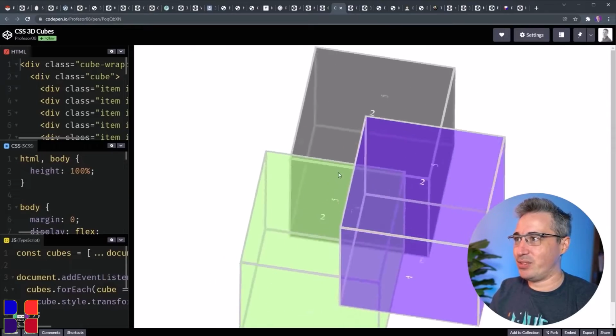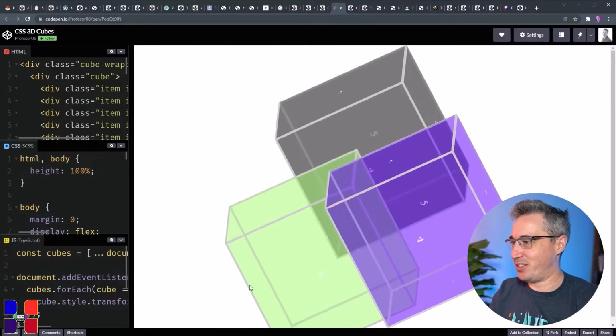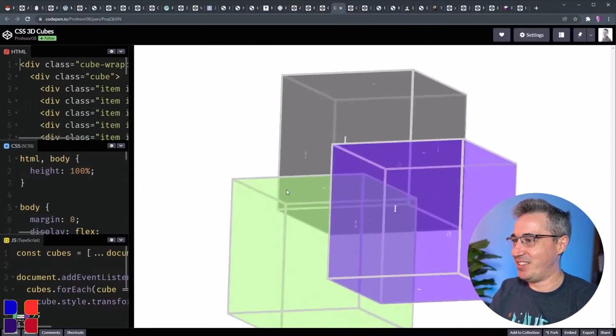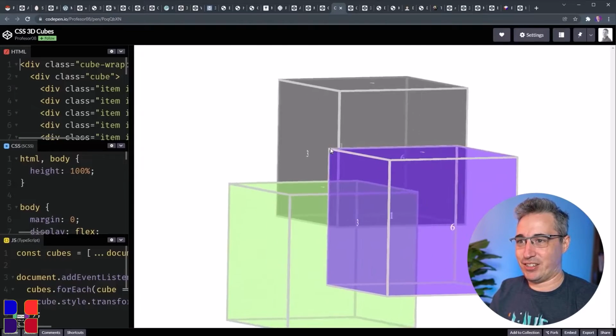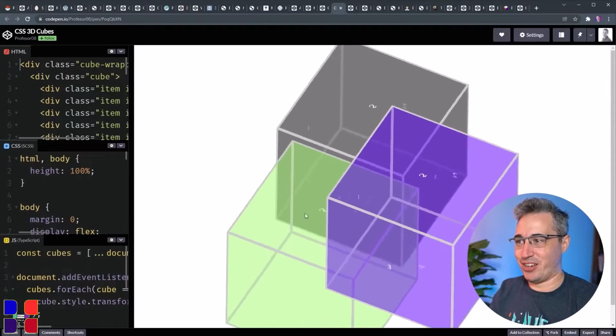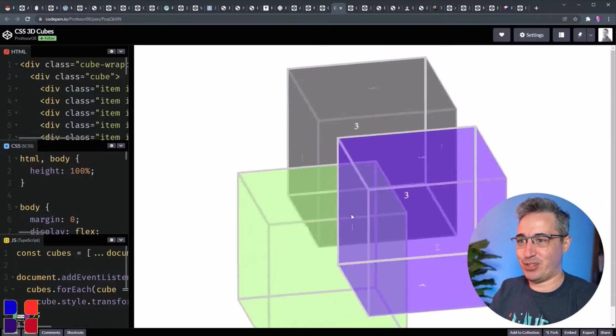Next up, look at this. Who's this one by? Professor 8. Who is Professor 8? This is Oleg. And just madness of cubes going on here. We have another one from Oleg, so we'll go see what the next one is.